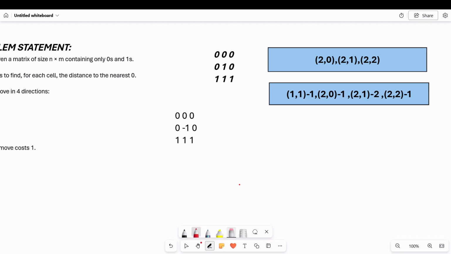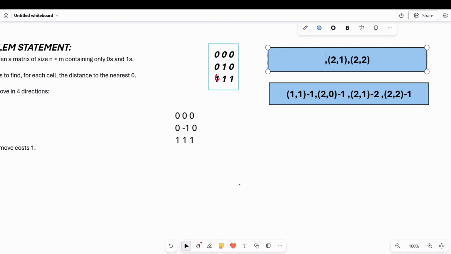Okay, so coming to this 2 comma 1, 2 comma 1 is already in queue. So we need to remove it from queue, and its adjacent nodes are this 1 comma 0 and 2 comma 1, that is already in queue. So we will remove it. Okay, now coming to 2 comma 1, its adjacent nodes 1 comma 1 was already in queue and 2 comma 2 is already in queue. So we need to remove it.